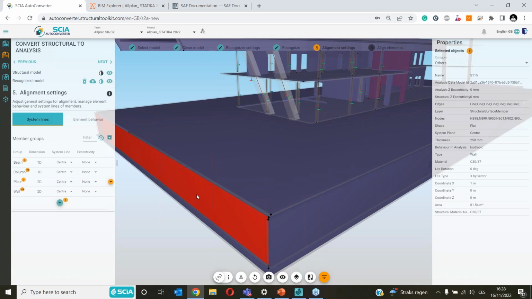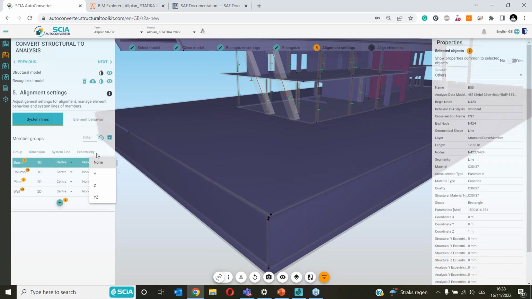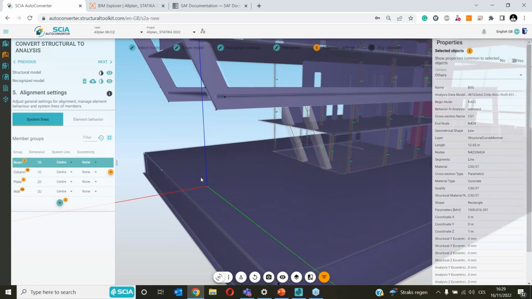And what we can also set in here is the eccentricities, because during alignment, elements are moved a little. They are extended, of course, but they can be moved as well. And with that eccentricity setting, we can say if we want to store that move as an analysis eccentricity, which is then taken into account during the calculation and analysis. I will keep them all none. It means I don't want to calculate with these eccentricities in my analysis.